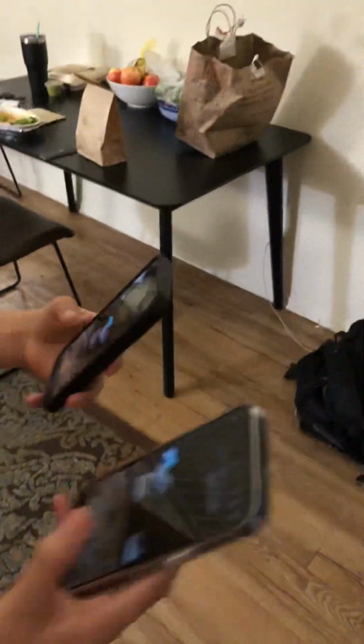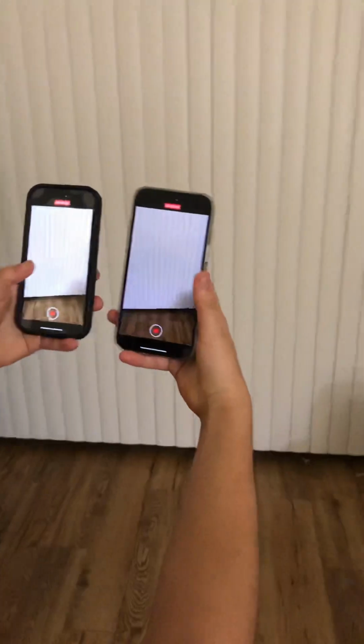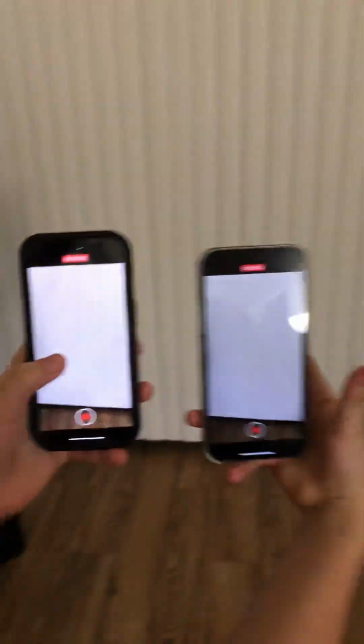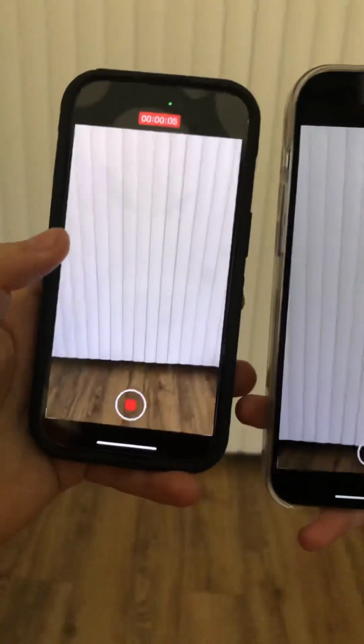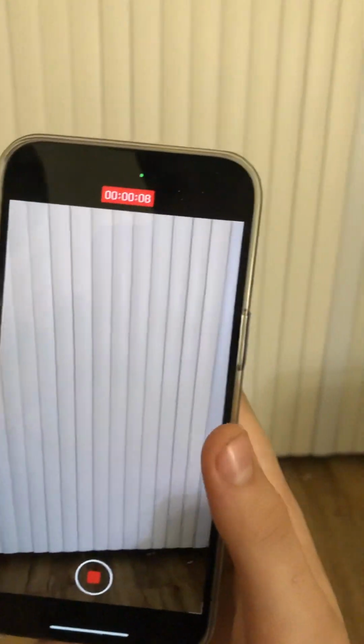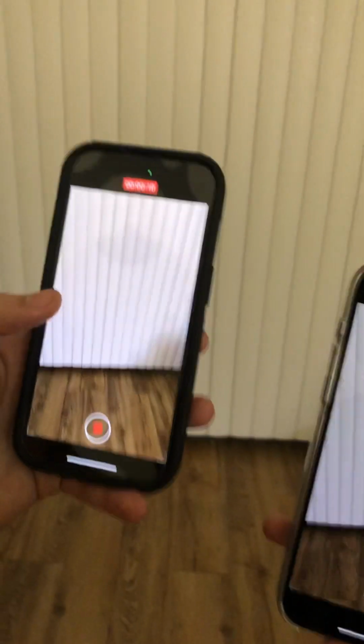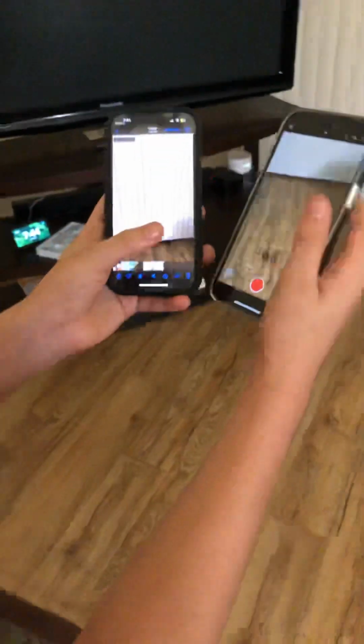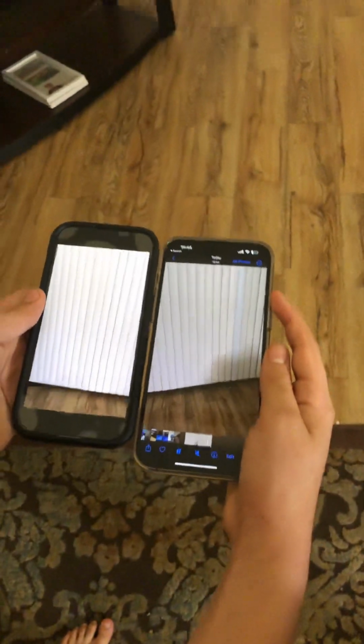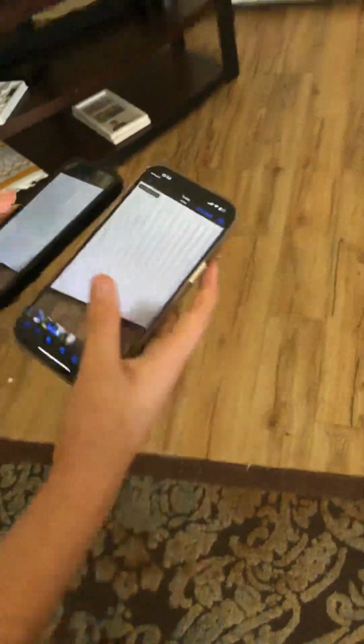I'm gonna record this wall right here. Gonna do both and see how nice they look. This is with the iPhone 14 Pro Max and this is the iPhone 14 Pro. So let's say we wanna stop. This is the cinematic mode, which makes it high resolution and way nicer. Here's a side by side. They both look really nice, you gotta be honest.